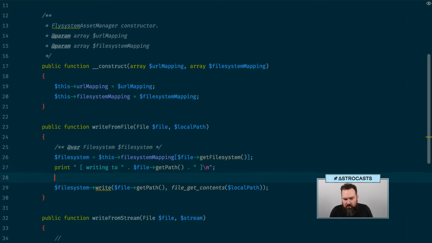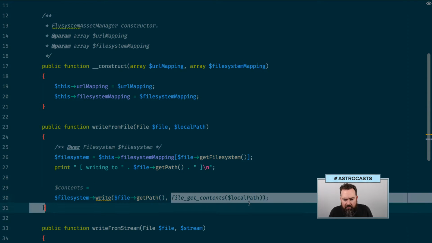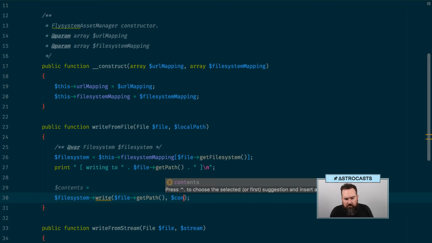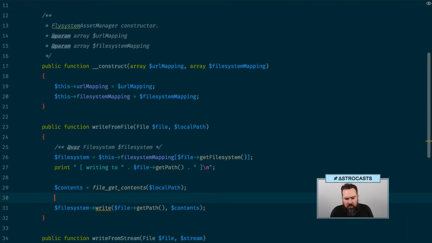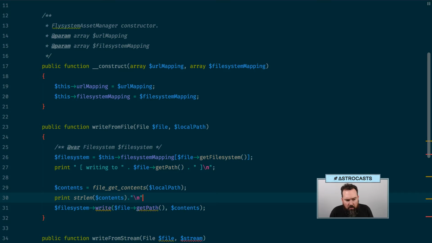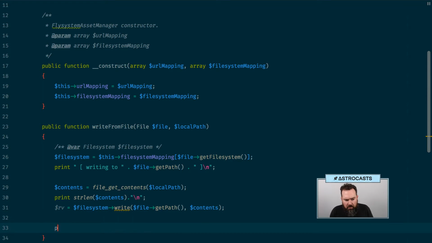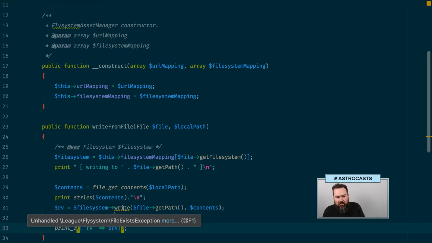So I guess let's do this. Let's see if this is actually getting us any content. And we'll do just to see how big this file actually is. And then there we go. This way we can get an idea of what this write function is actually giving us back.